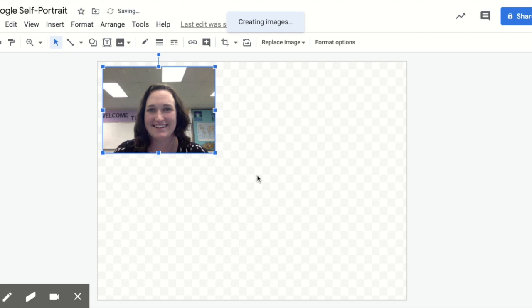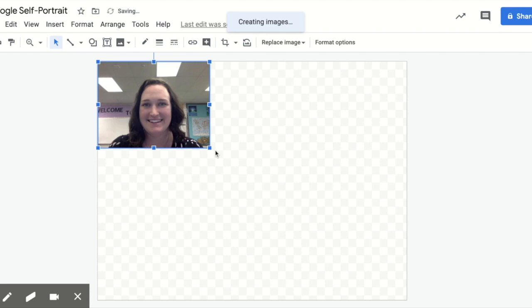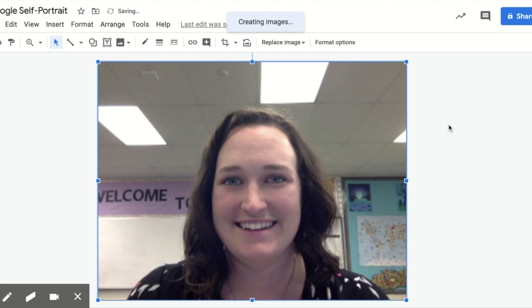Then I'm going to click and drag it up into the corner, and I'm going to use that blue box, and I'm going to make it to the size. Once you hit the edge, those two blue lines pop up, and there's my image. Now this is what I'm going to use to draw off of.